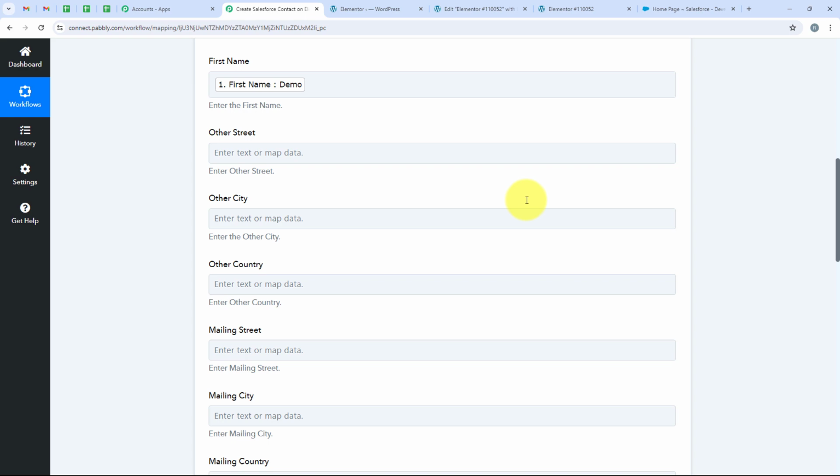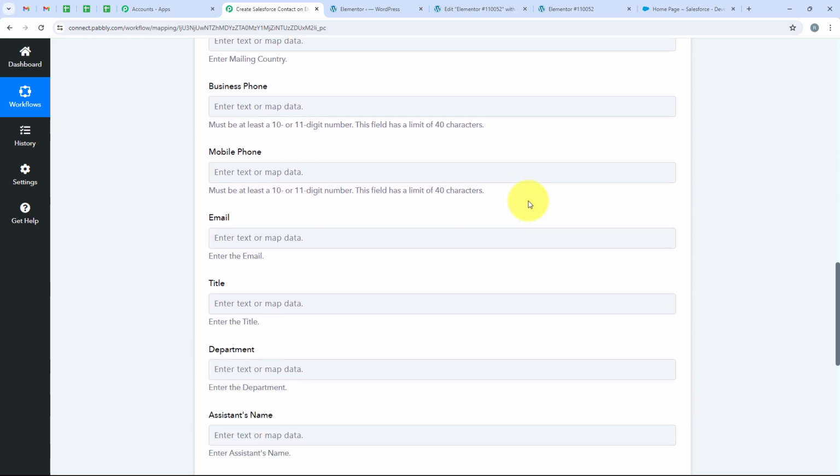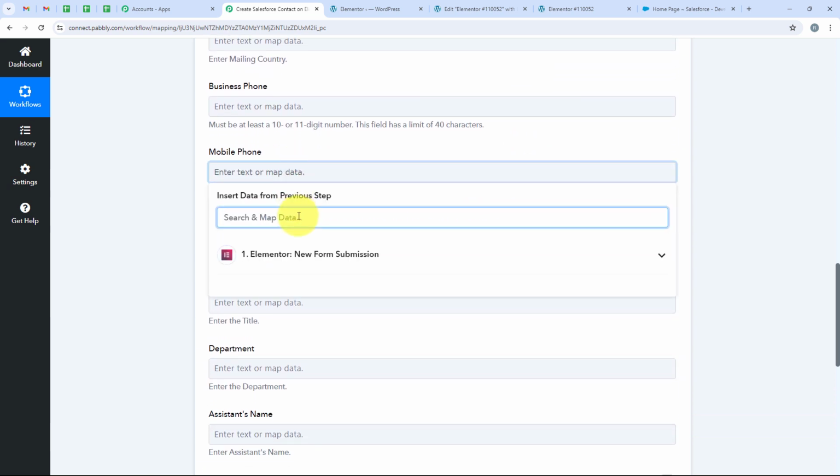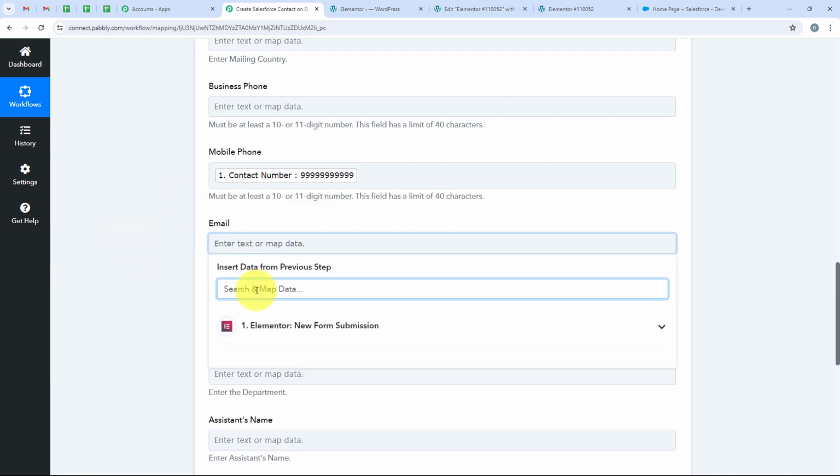We are going to move on forward. It is asking me for some more details, so I'm going to leave these fields blank because these are not the required fields. Directly I'm going to go on phone number and then I'm going to map the number of my lead. So I'm going to search for number and map the contact number. We are going to map the email too. So I'm going to search for email and map it.